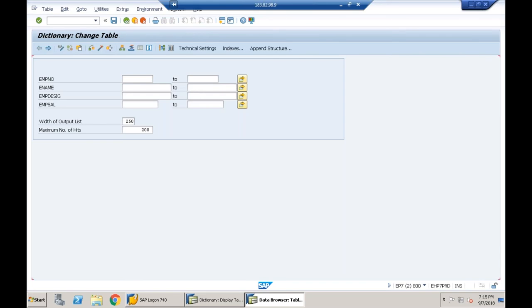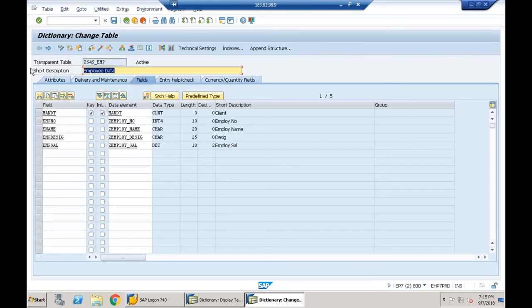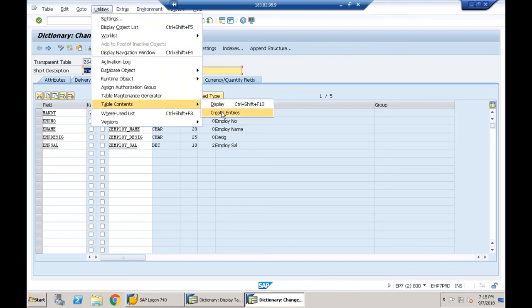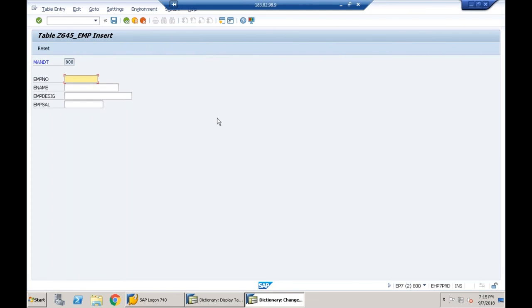I'll try to insert one more record. So we have only one primary key field, which is MA and DT. Now I'll go to utilities, table contents, create entries. Again, for the second record also, the value for MA and DT is 800. Fine. I'll give the employee number as 2.